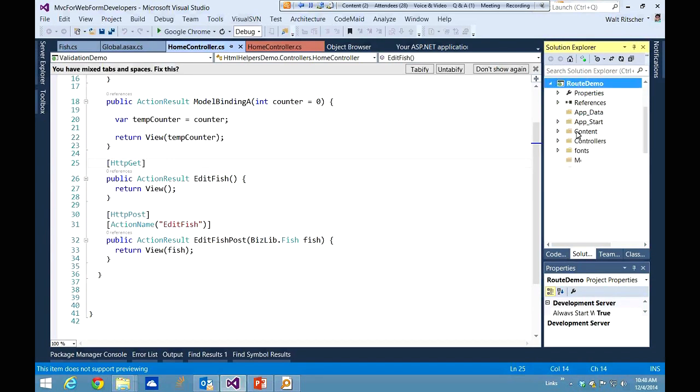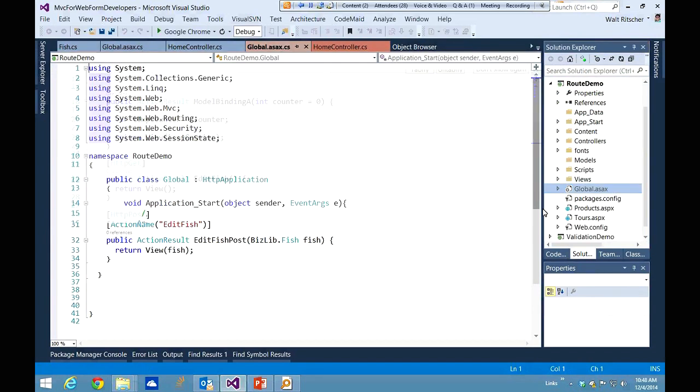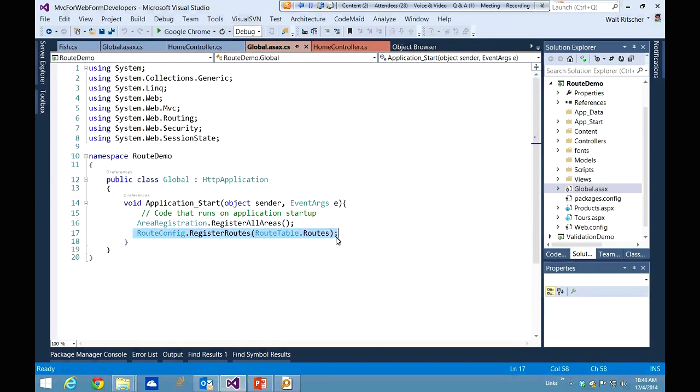This is a Visual Studio solution that has several projects in it. I'm going to start by looking at this route demo project, so I'll make that my startup project. And we'll go over here and look at global.asax. When my application starts up, it's calling this method here, RegisterRoutes.